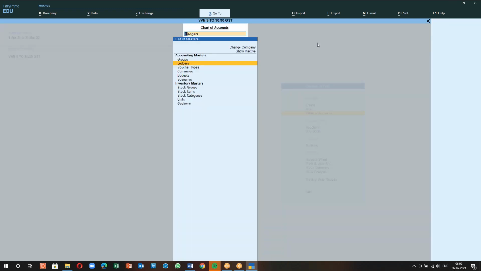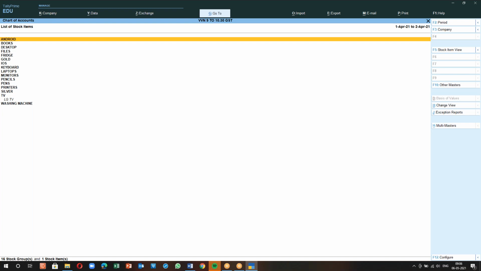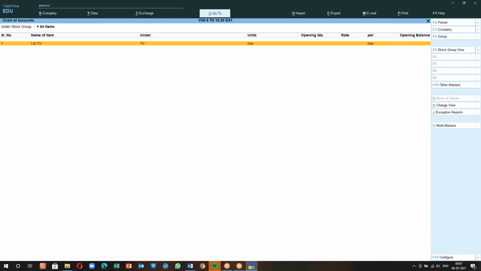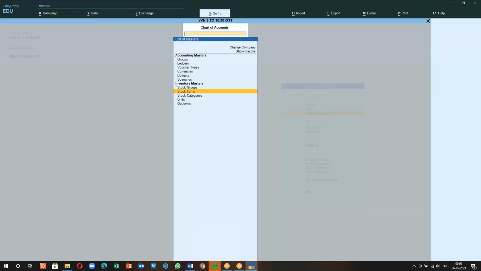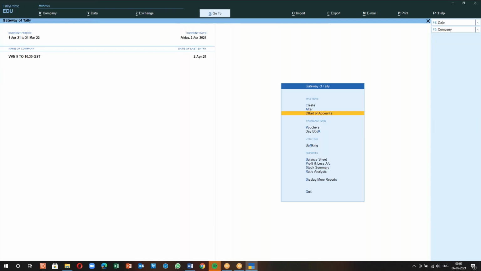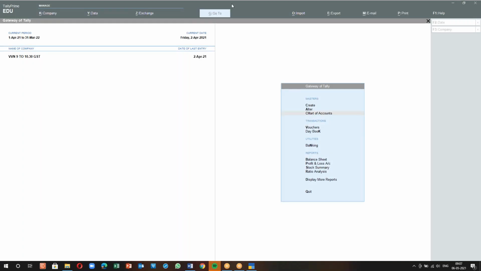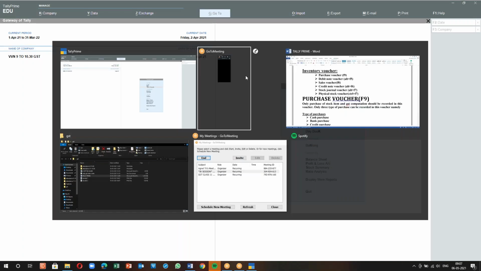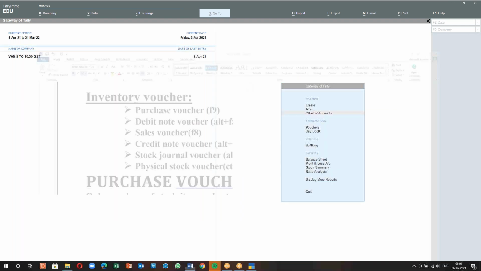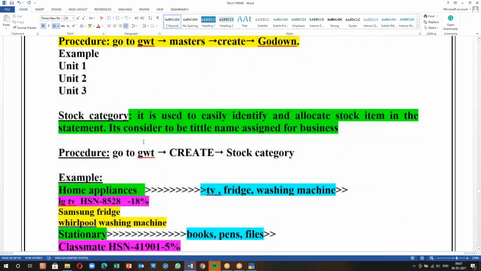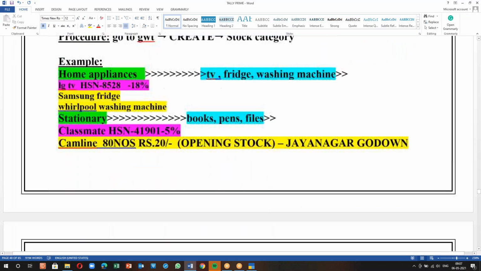I guess we did only a few things. Only LG TV we have prepared. We have not done any other stock items, so we'll proceed with that. As you see, LG TV we have done.